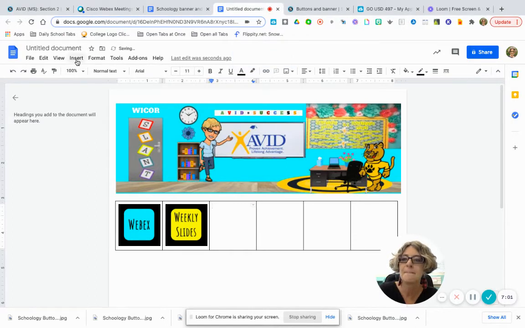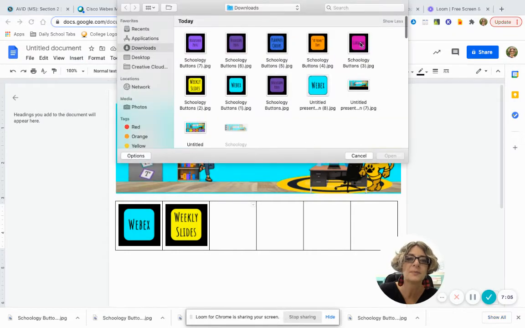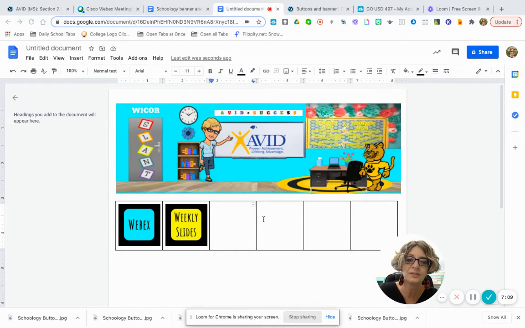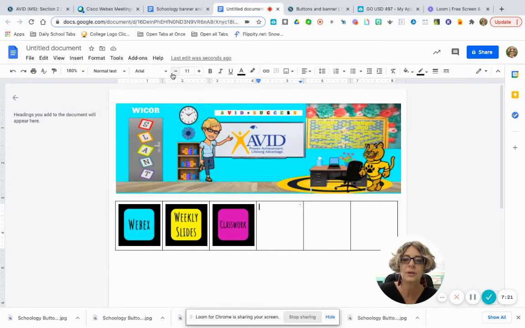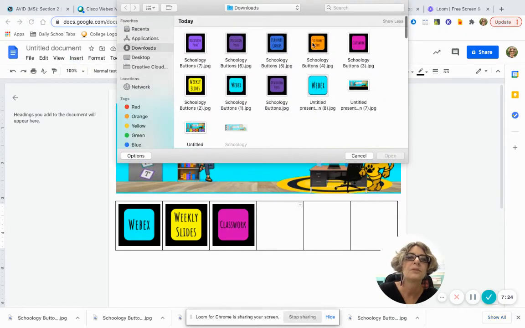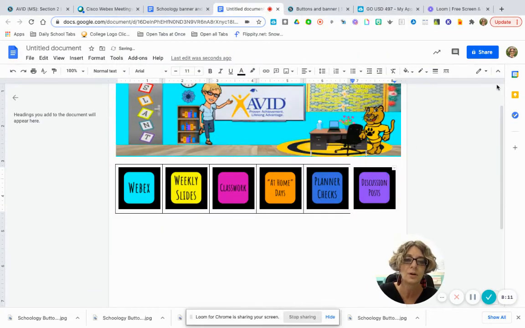Next button. This is matching the folders I already have set up in Schoology. Classwork, open. So you do kind of have to plan ahead. It is easier to move folders around within Schoology than to recreate all of your buttons if you do need to make some edits. Insert, and I'm on my next cell, insert, upload, and now I'm going to do the at home button.